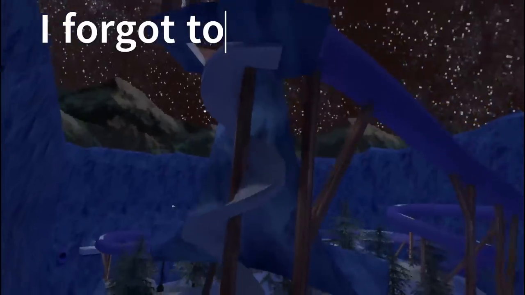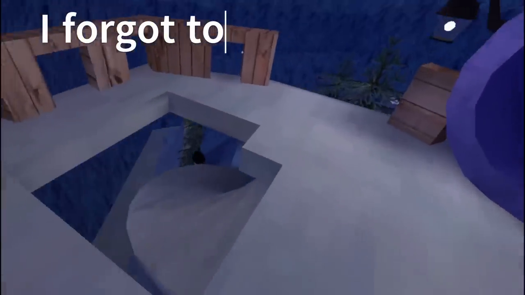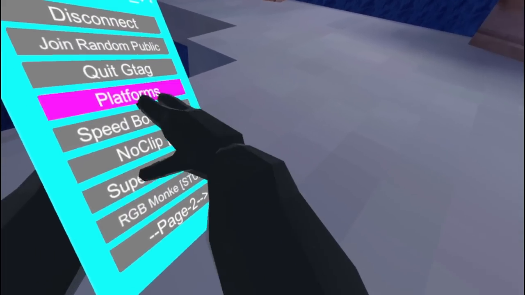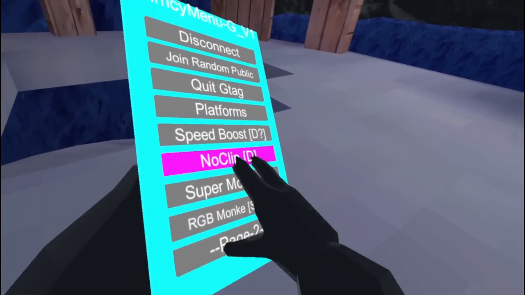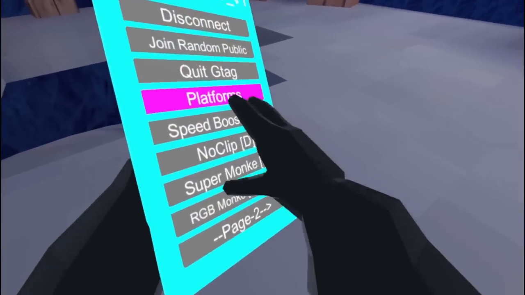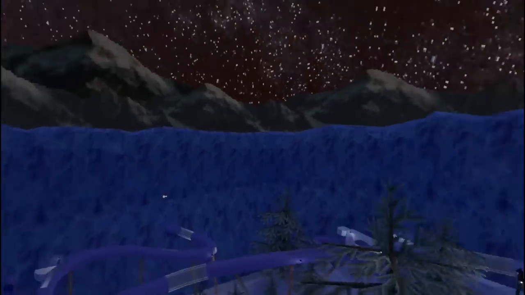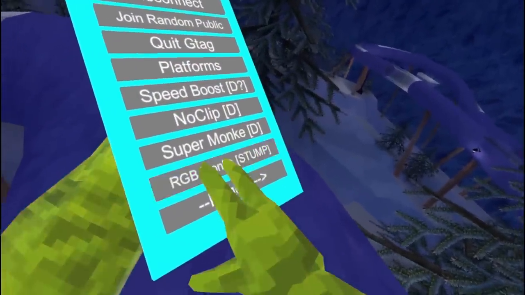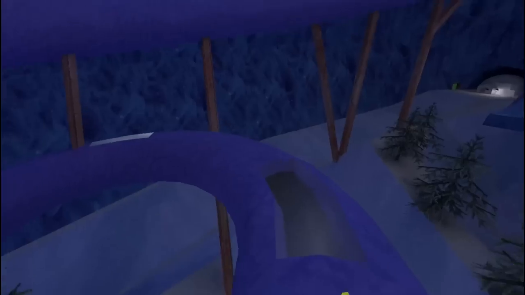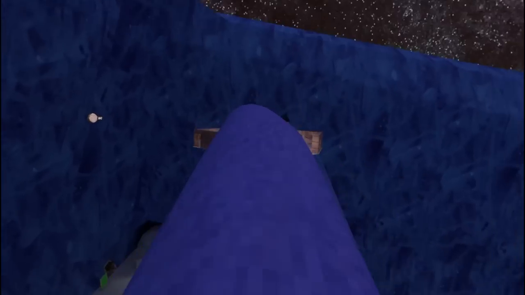Speed boost. That's a really good speed boost. Platforms. Right. No clip. It's right trigger. Super monkey. RGB. Stump. Works anywhere when you're banned. Works only when you're disconnected if you're playing and you're not banned.